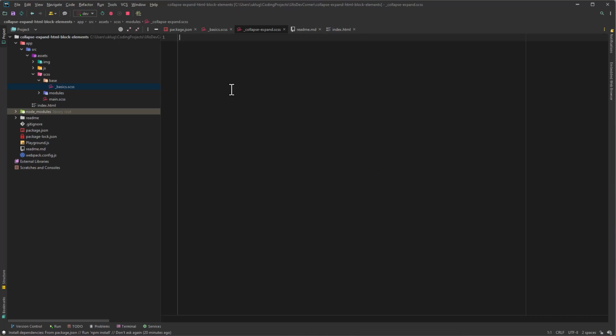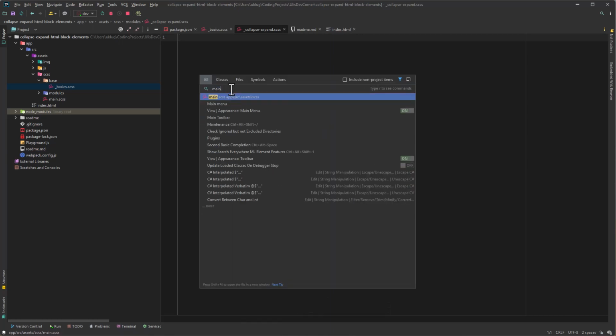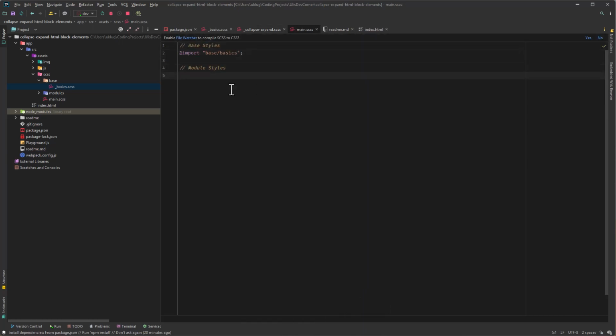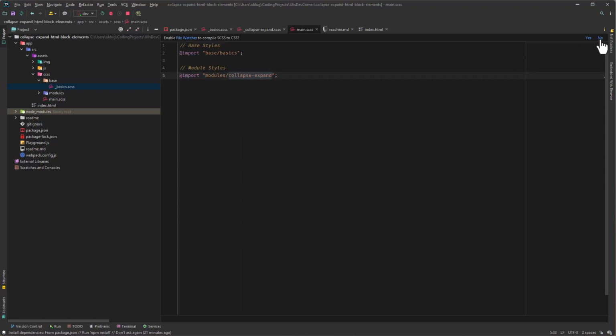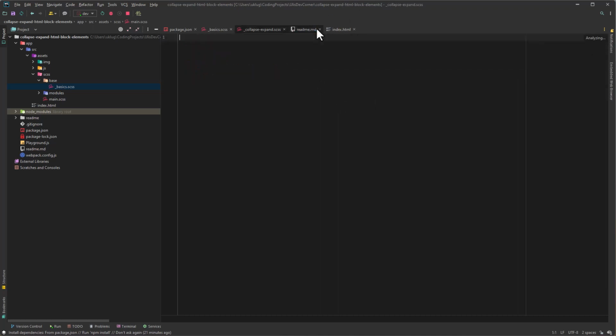Before we forget, we have to import it to the main.scss. So with double shift, we open the search for the main and add here the modules, and with add import, and then go to the modules slash and here we have the collapse-expand. And as you can see, Sass knows already that this will be a partial, and doesn't use the underscore here. And we can say here no to the styles from WebStorm. Okay, we can close this as we don't need it here anymore.